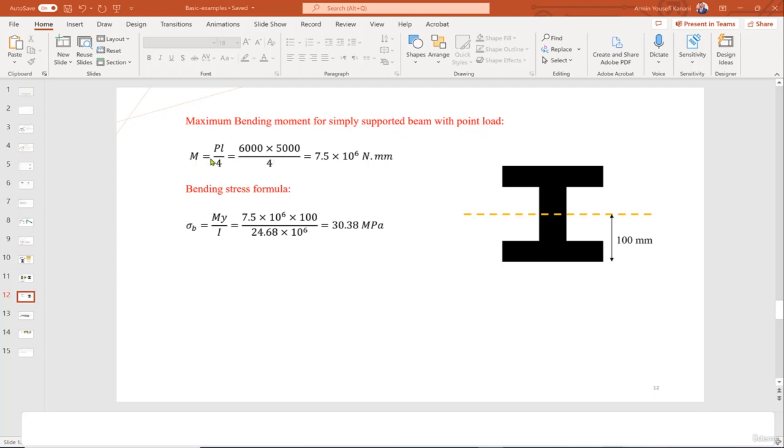Next step is to find the bending moment for a simply supported beam with a point load, and we have M equals PL divided by 4. That's the formula for it, so it equals 6000 times the length of the beam divided by 4, so that's 7.5 times 10 power 6 Newton millimeter. And the bending stress formula comes from M times y, which is the neutral axis distance, divided by I, the moment of inertia, and because this is symmetric, that's in the middle, and that equals 30.38. Okay, so we have these values.